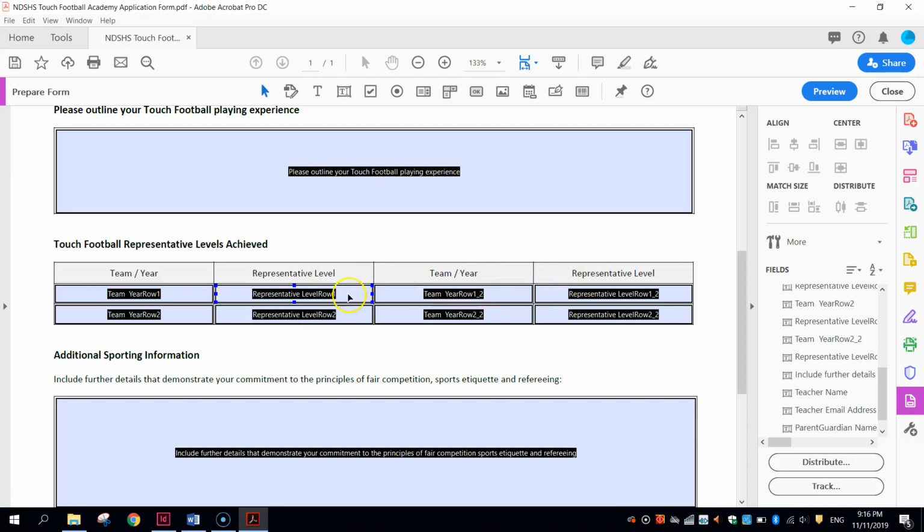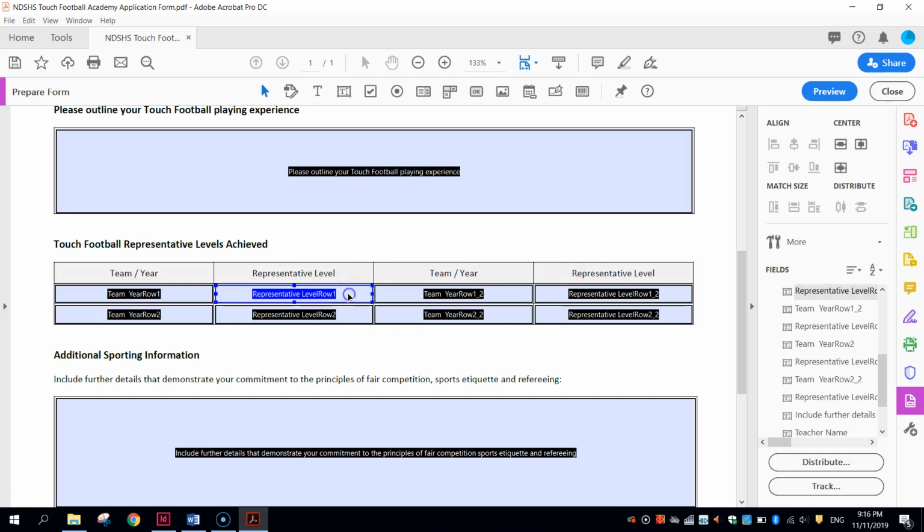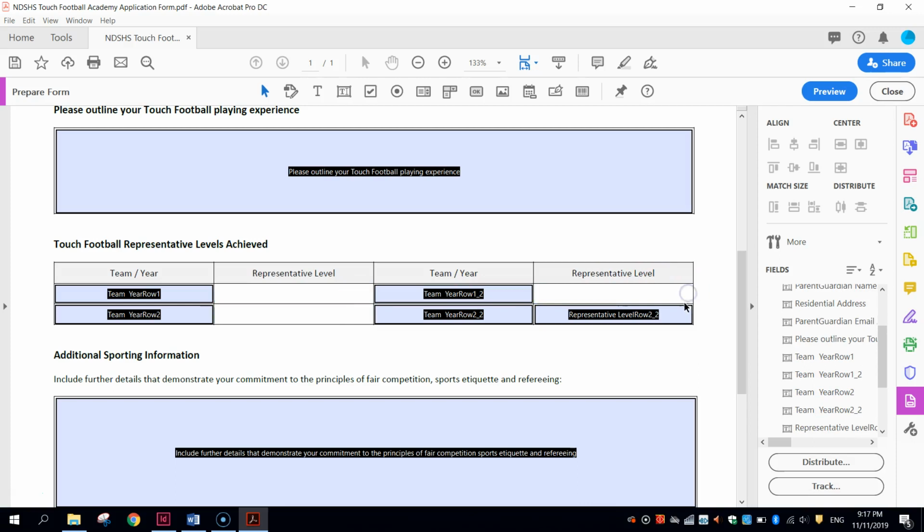So Adobe Acrobat has stuck a text field in there for me. Okay, didn't quite guess it right, so I'm going to click on those and delete those text fields because I want to put in a drop down field instead. The way we put in a drop down field is we come back to our strip along here of buttons and we choose this one here that says a drop down list. Simply click underneath representative level.